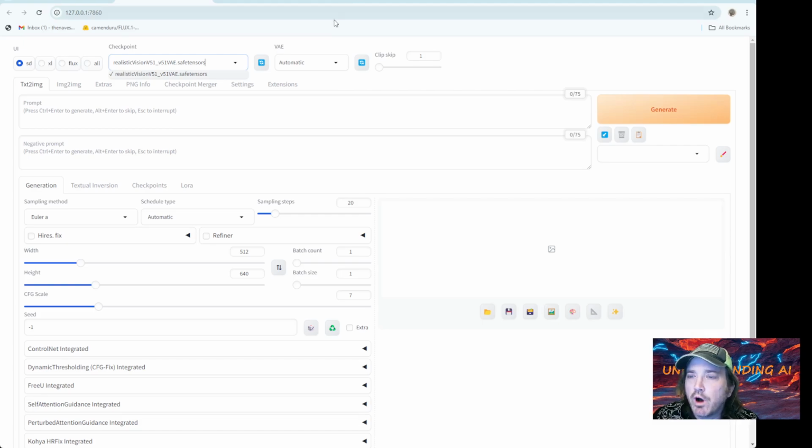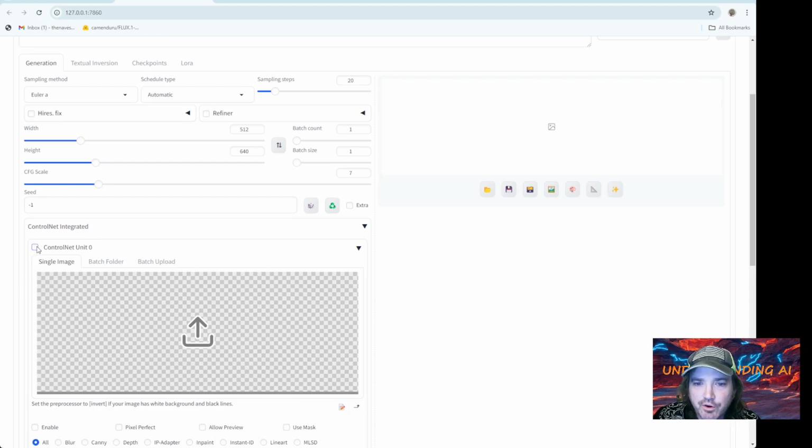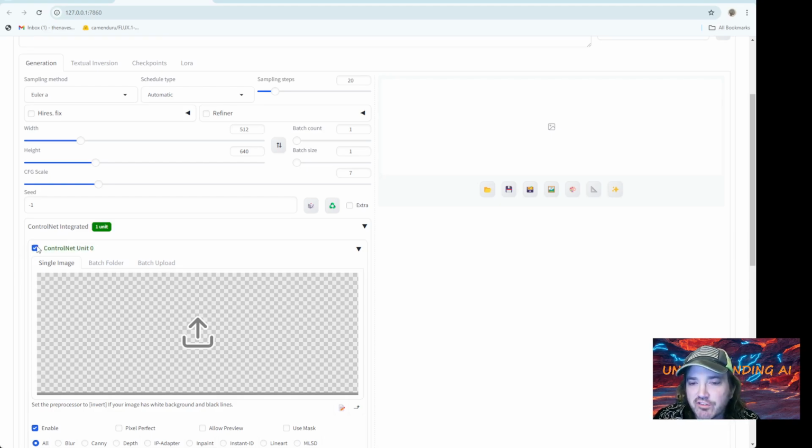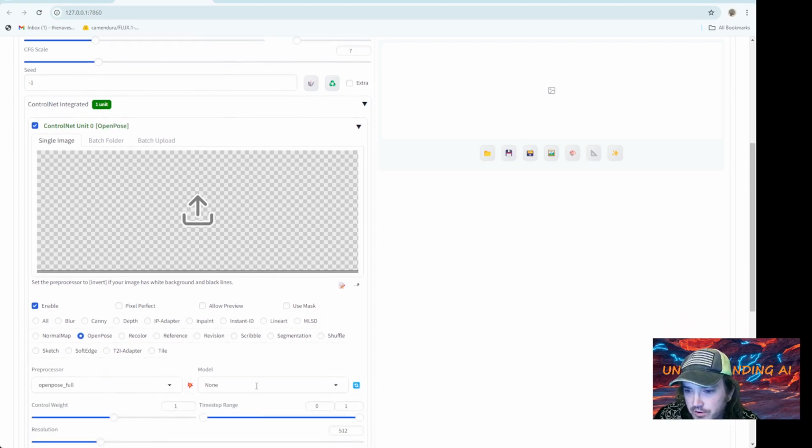Now, what we're going to want to do is go down here, and you can see where it says ControlNet Integrated. We're going to click this, and then we're going to check it, so we're saying that we actually want to use this. You're going to see your options down here: Canny, OpenPose, and you'll notice that when I check them, the preprocessor changes, but there's a problem. You're going to click over here on models, and there's none. So we're going to have to download the models.